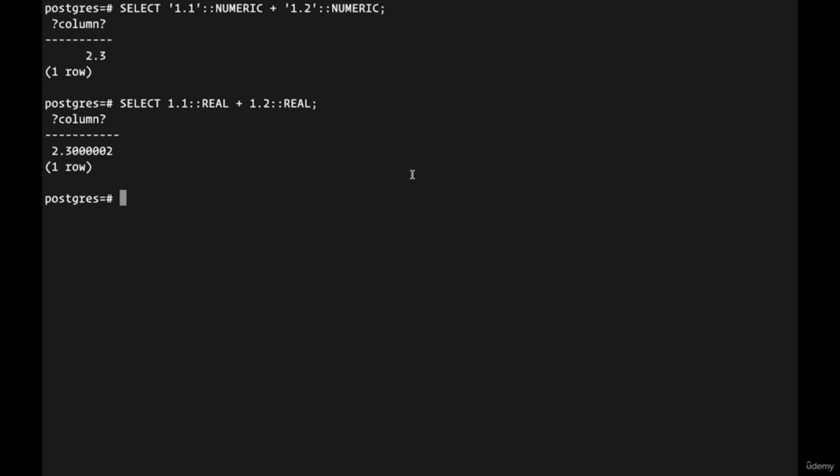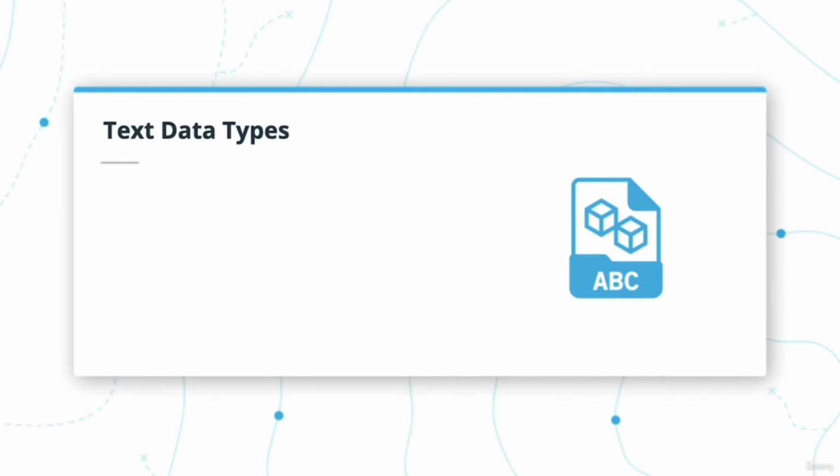And actually, we've just gone through all the numeric data types that Postgres provides to us. After going through a few quizzes, we're going to go ahead and jump right into the text data types that are provided by Postgres. All right, so now you've become a pro at storing all sorts of numeric data types inside of Postgres. In this video, we're going to take a look at the text data types that Postgres provides to us.